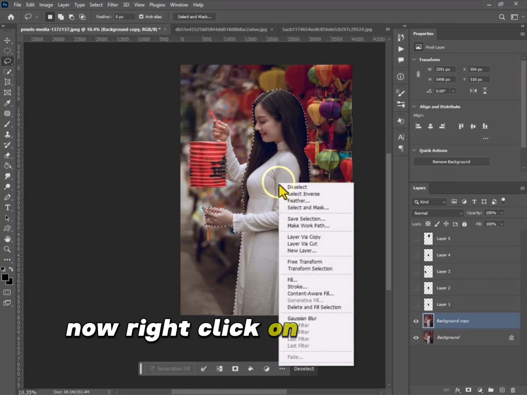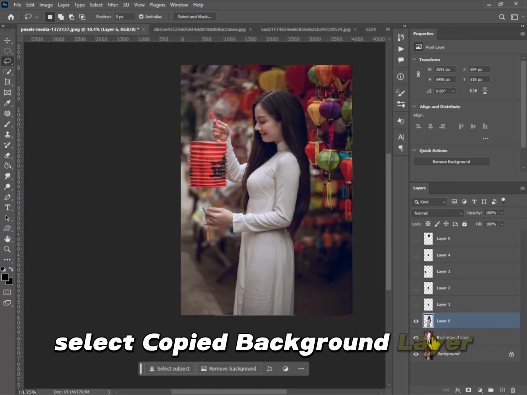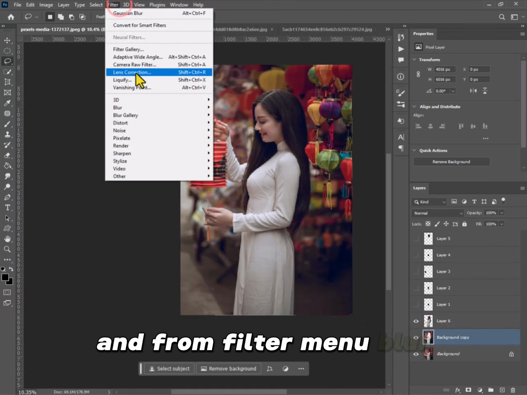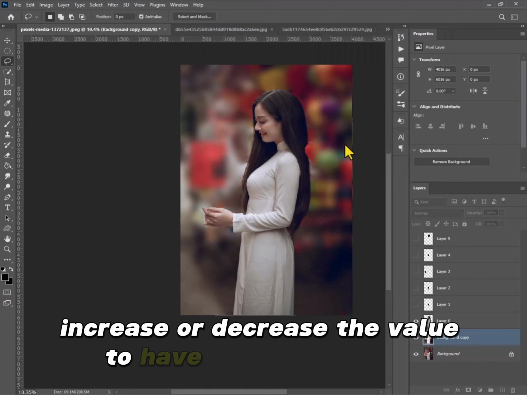Now right-click on the subject and choose Layer via Cut. Select Copied Background Layer and from Filter menu, Blur, choose Gaussian Blur. Increase or decrease the value to have what you like to.